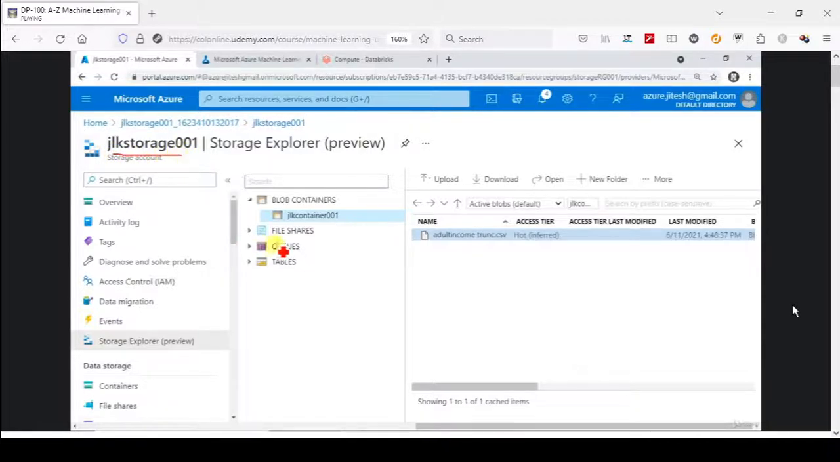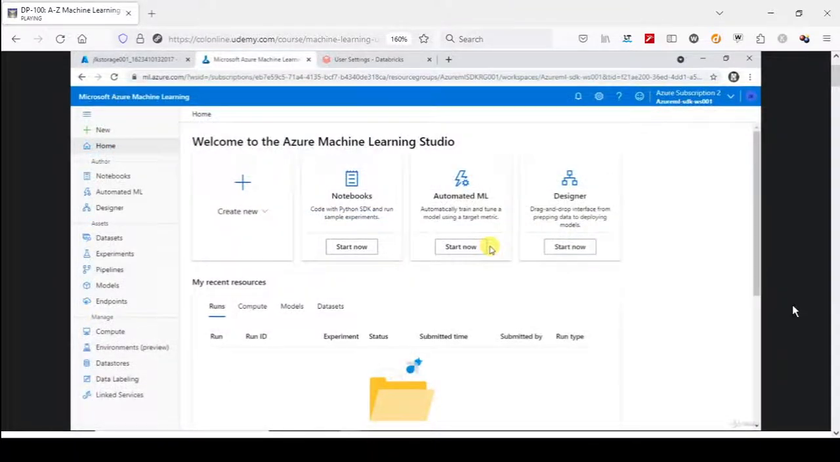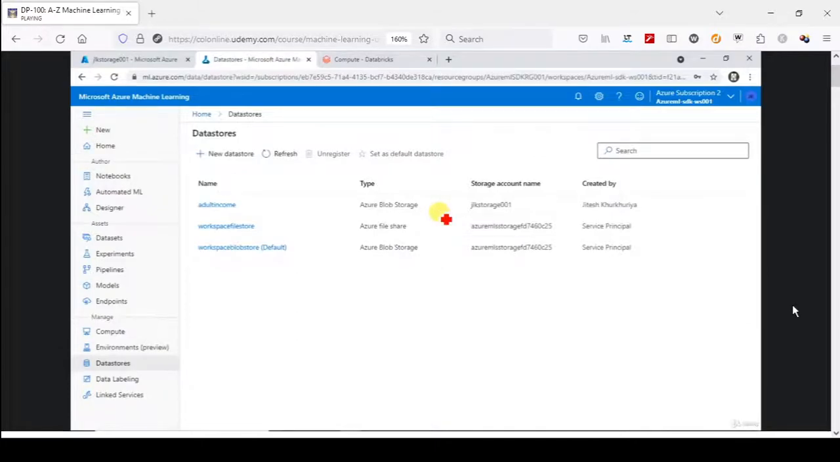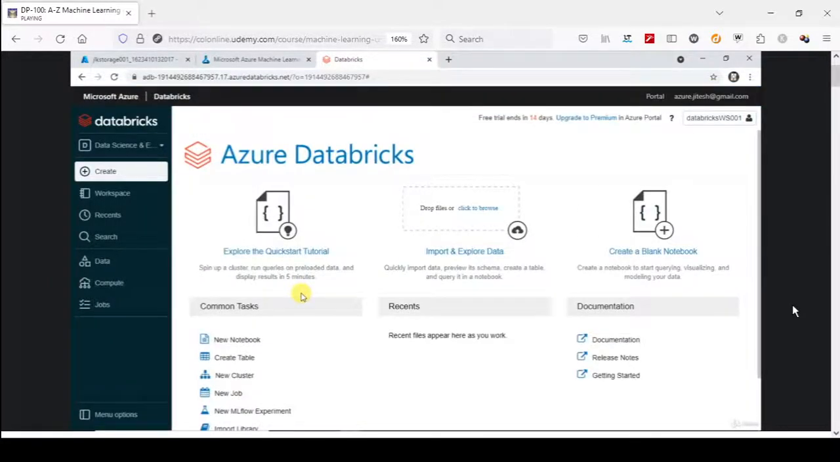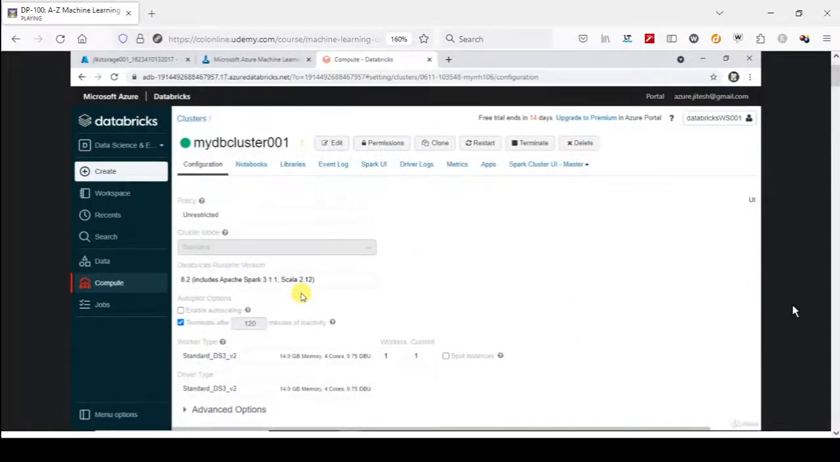So I have the data storage and the blob container created and the CSV file uploaded over here. I have also copied the access keys for the storage account. Then I have created the Azure ML workspace, created a data store by the name Adel Tinkham, and also created a dataset by the same name. Great. Then I also have this Databricks workspace created, one Databricks cluster provisioned, and also copied the access token.